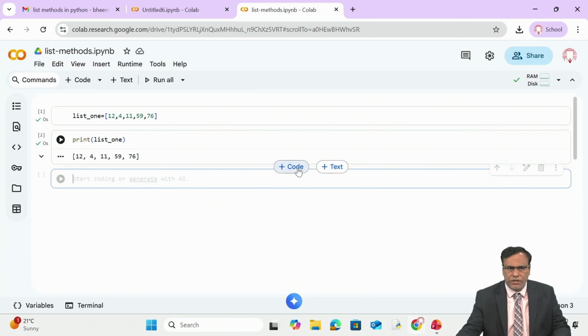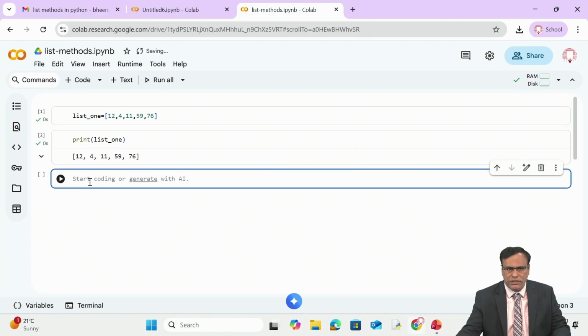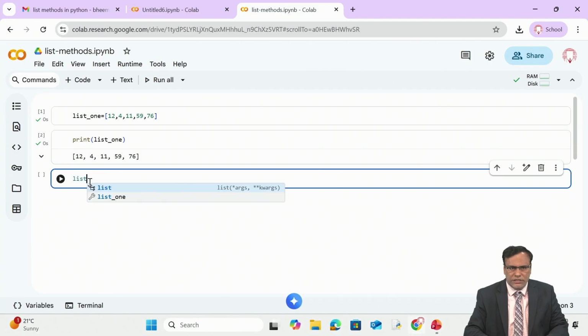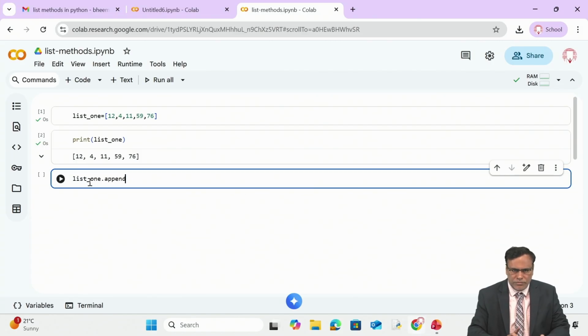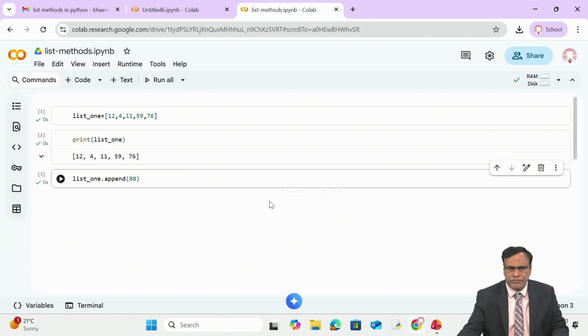Now suppose you want to add some item to the list, what are you supposed to do? You have to use the name of the list, list_1. After that you use the period operator, then the name of the function, that is append, and then the item you want to add. Suppose you want to add 88 to this list, then you give 88 as the value, and we can run this cell.